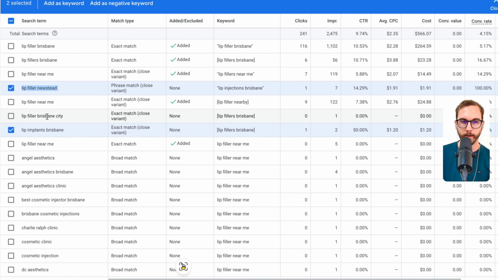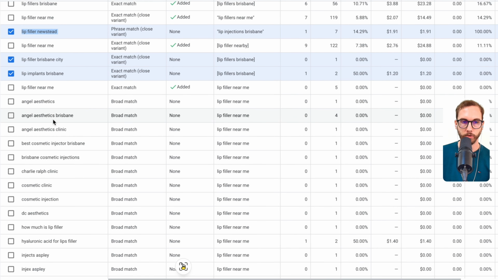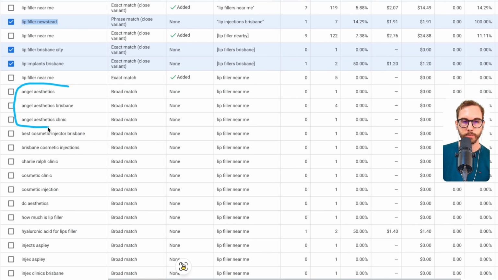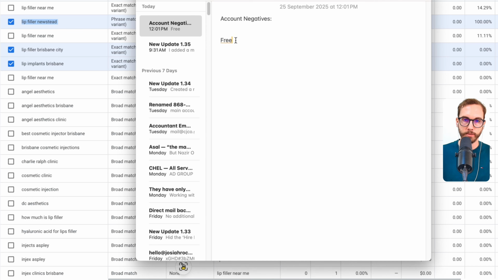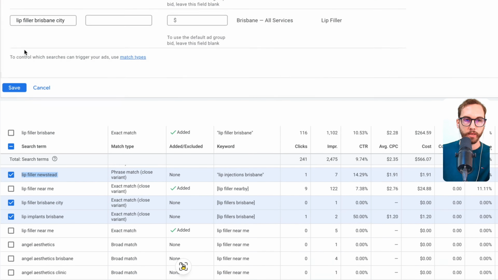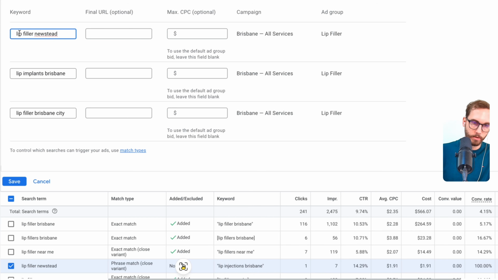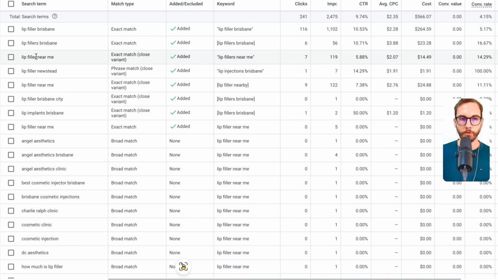We have a look at that, add that as exact match, add that. These are good. These are other brands. So I would probably add the word angel as a broad match negative to the account. So you just say angel and then just keep that on you. So we can add the other ones. So we'll just go here and quickly add these. So these are added now.